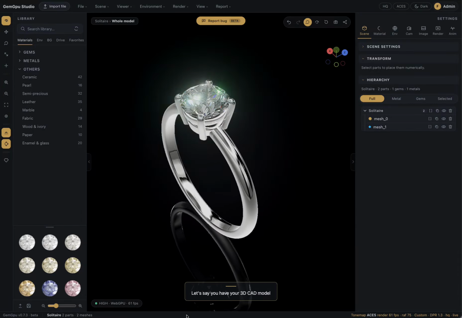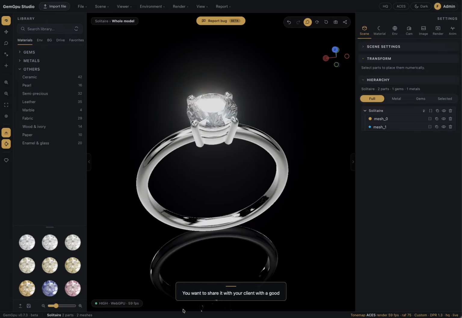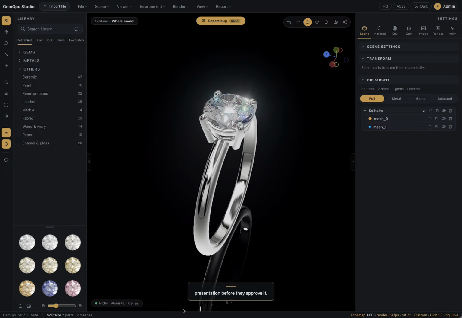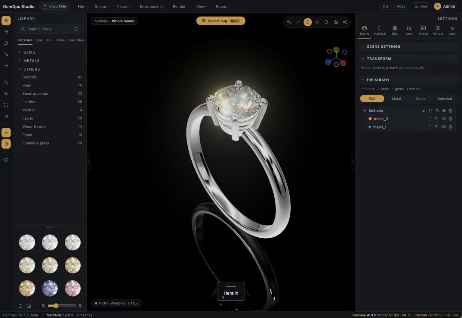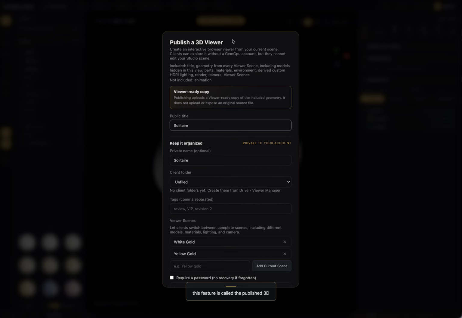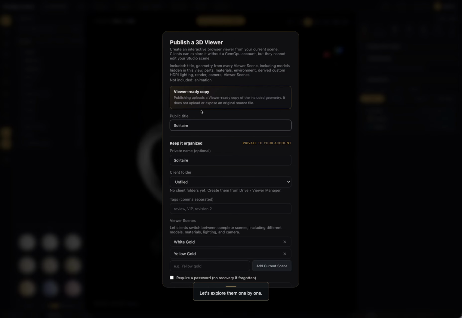Let's say you have your 3D CAD model ready, you want to share it with your client and with a good presentation before they actually accept. So you have here in GemGPU this feature which is called Publish 3D Viewer, and our 3D viewer actually has a lot of tools in it. So let's explore them one by one.